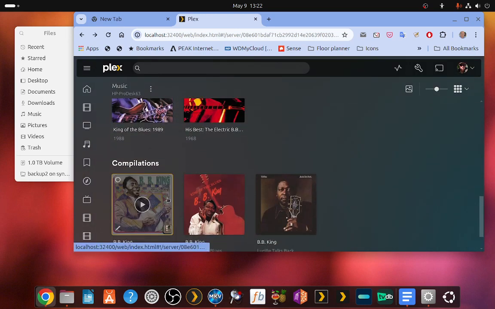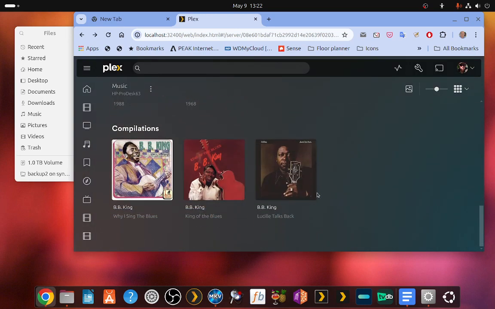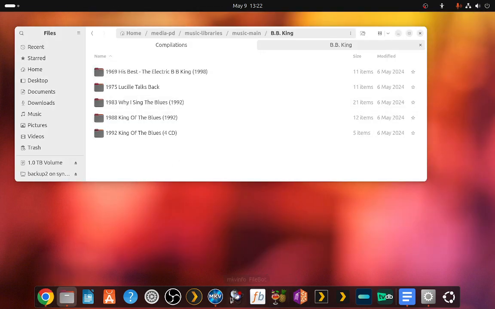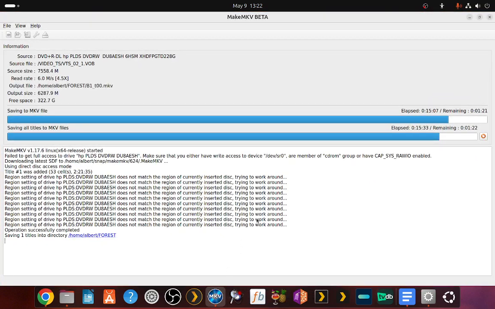Oh, I'm sorry, I didn't scroll down far enough. The others are listed as compilation albums. Alright, so that's MusicBrainz Picard. Let's check back in with MKVToolnix. I'm sorry, MakeMKV.